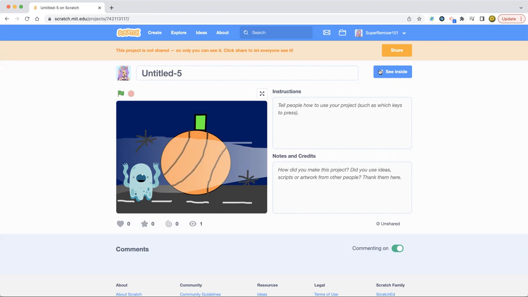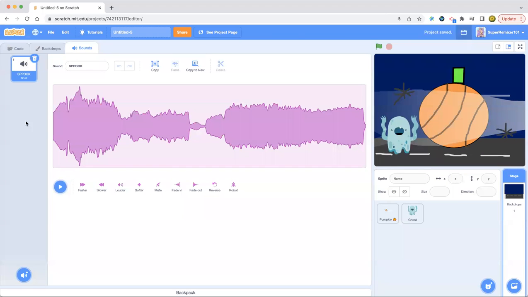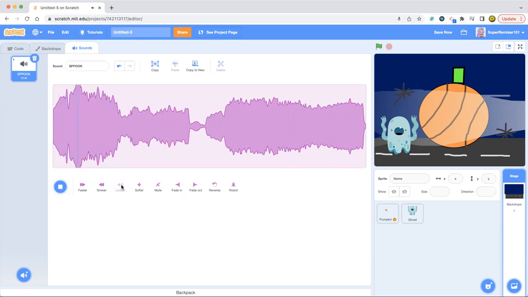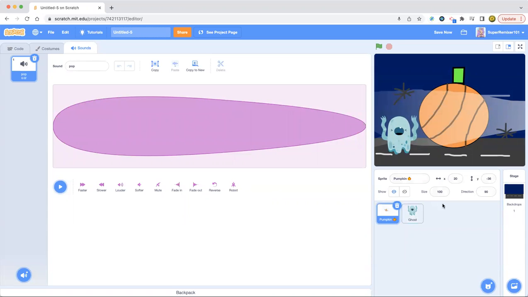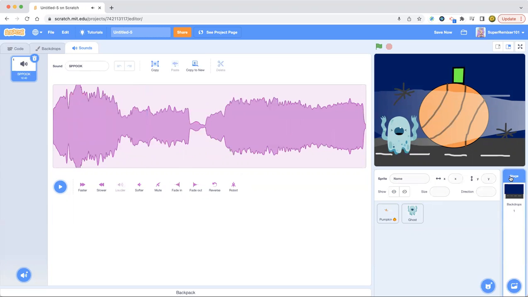And I should add some Halloween music. Let me go search up Halloween music on Scratch real quick, and I'll be right back. Okay, we are back, and I found some Halloween music. Yep, you can't hear it. I forgot. Let me just show you real quick, and you will hear it. Let me just quickly use the microphone.